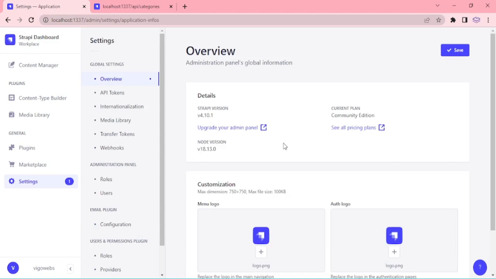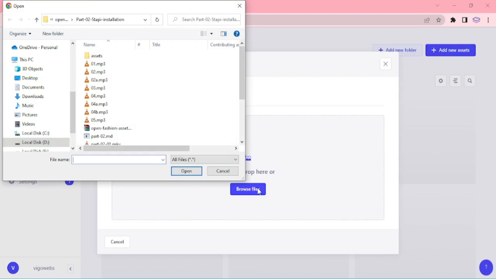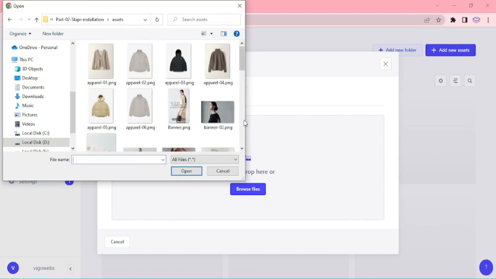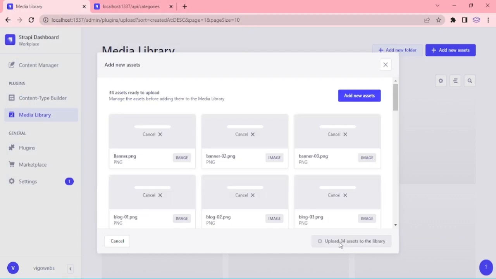Now we will add the products for our store, but before that we need to load some images. Download the images that we have given in the description. Go to the media library and click new asset. Browse files, and upload all the assets from the downloaded folder.